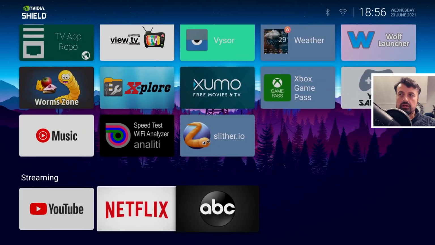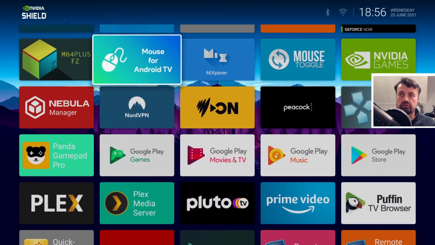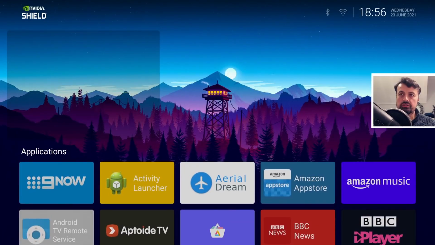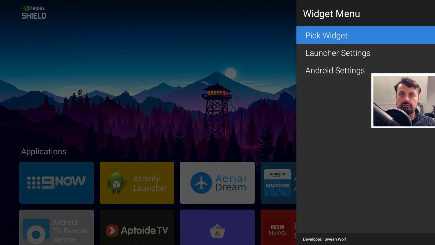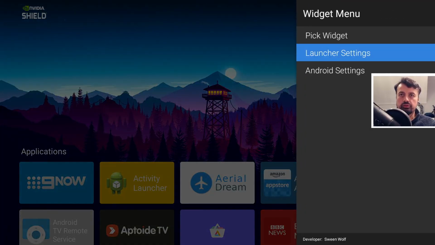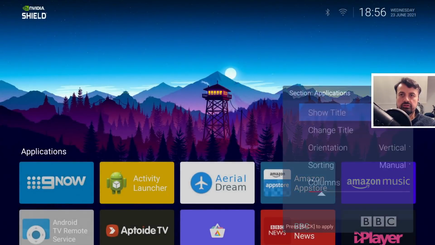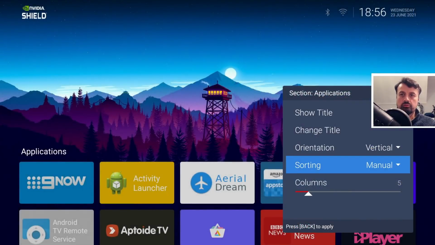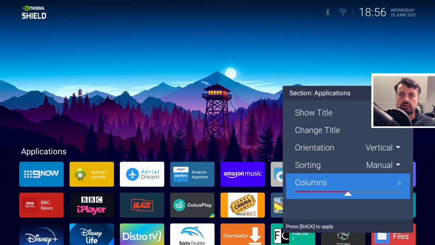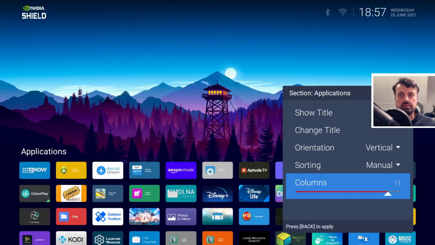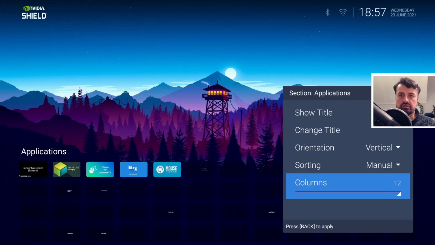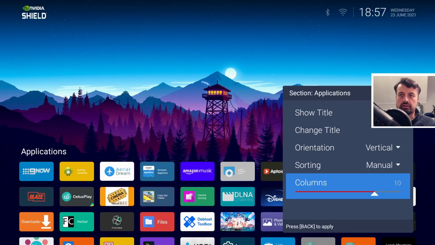There we are. You can also tweak the size of these tiles. So these are all in the application section. So again, if I press and hold here, go to launcher settings, sections, applications. By default, it's using a 5-column width, but I can go to the right and make these mega small. Again, depending on how you like it or the size of your TV, you can make it like that.